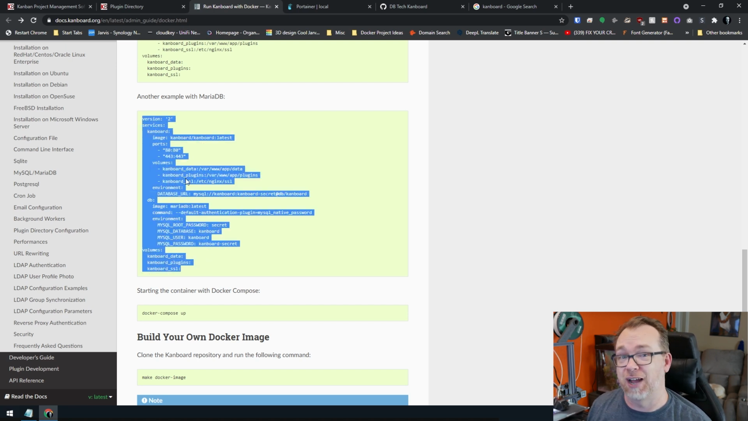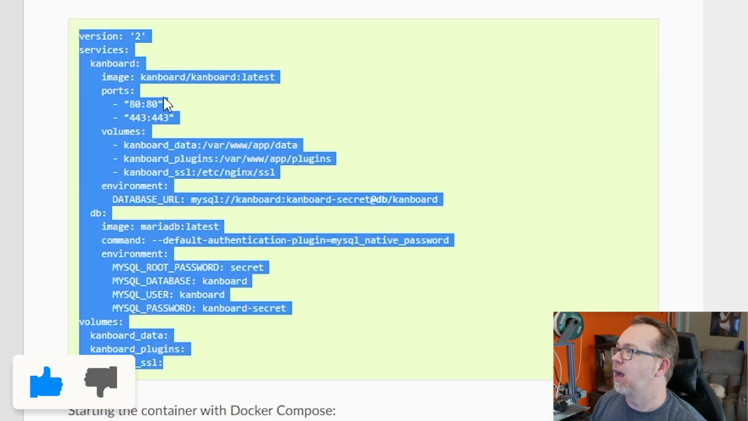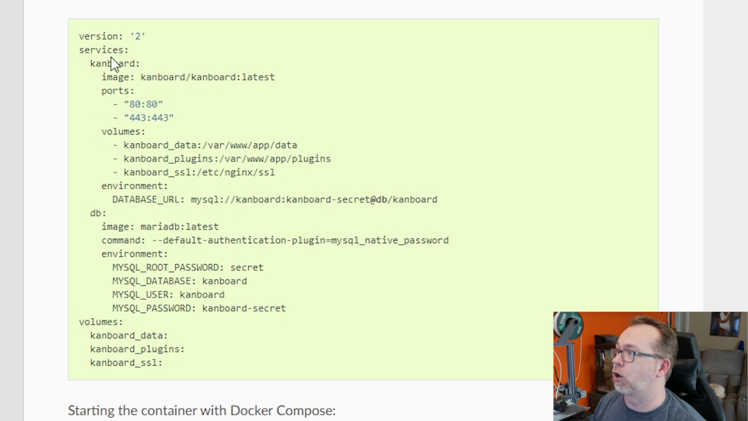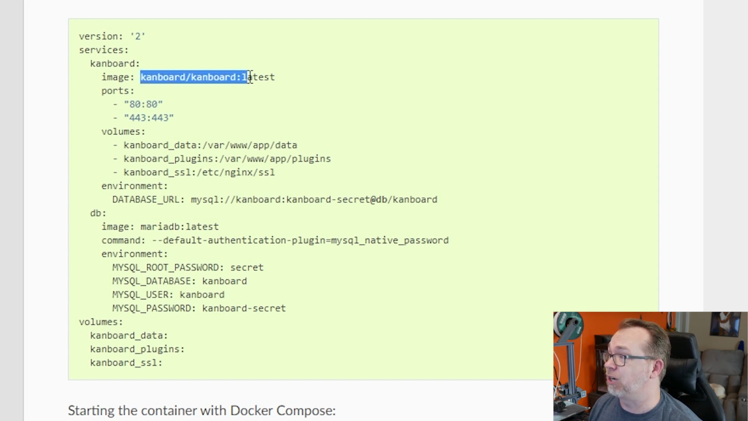There are some changes that I've made to mine that we'll take a look at. But basically, like it says here, it's a version 2 Docker Compose. We're going to run two services. The first one listed here is Kanboard. We're going to use the stock image for that, the latest version.